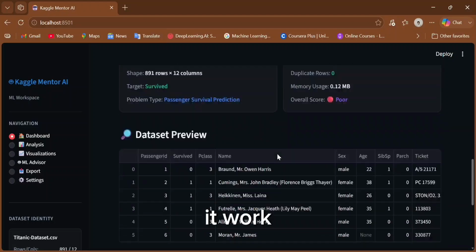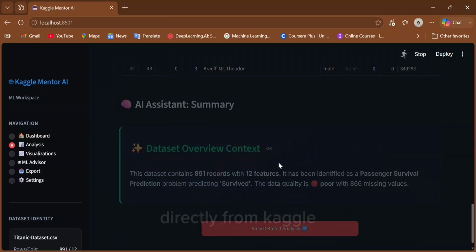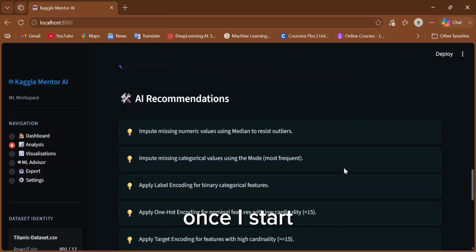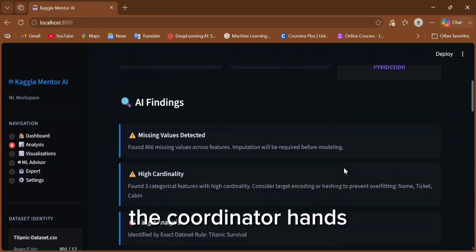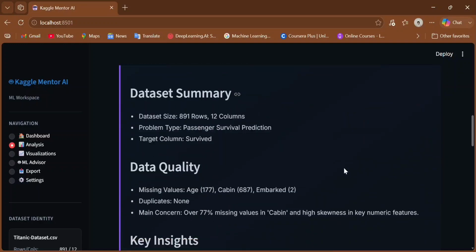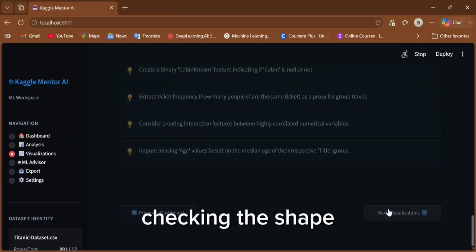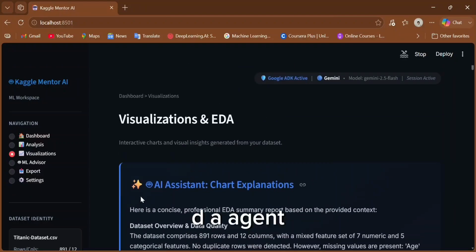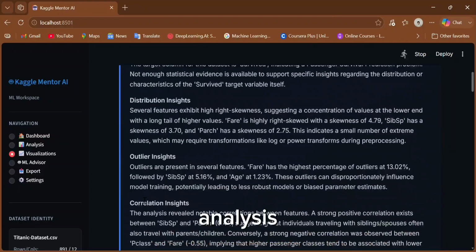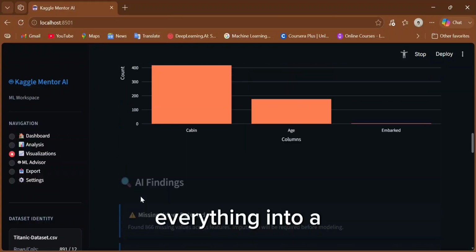Now let's see it work. I'll upload a CSV, although you could also pull one directly from Kaggle. Once I start the analysis, you get a live execution timeline. The coordinator hands tasks off in real time. The dataset agent profiles the raw data first, checking the shape, missing values, and more. Then the EDA agent performs the statistical analysis. Finally, the ML advisor agent combines everything into a complete strategy.